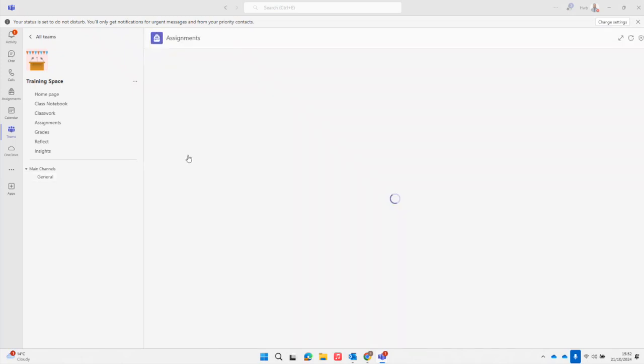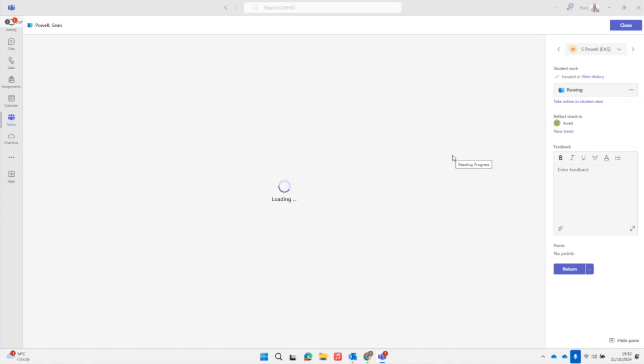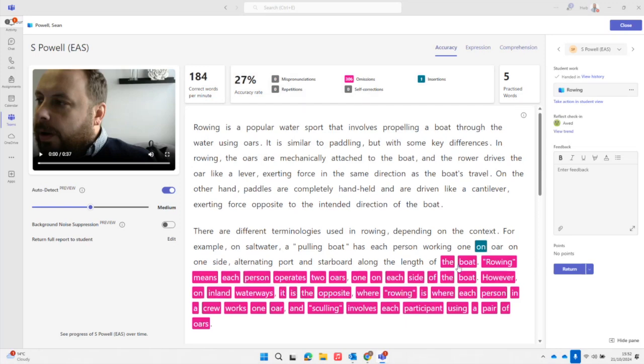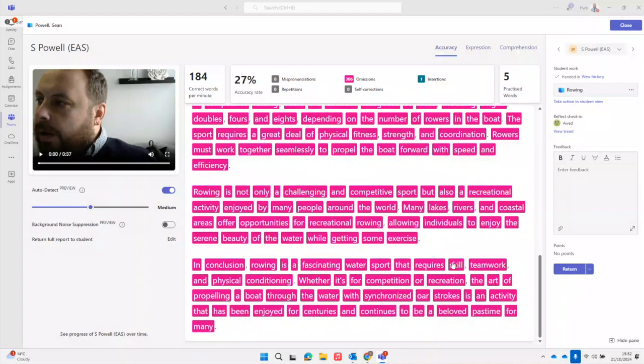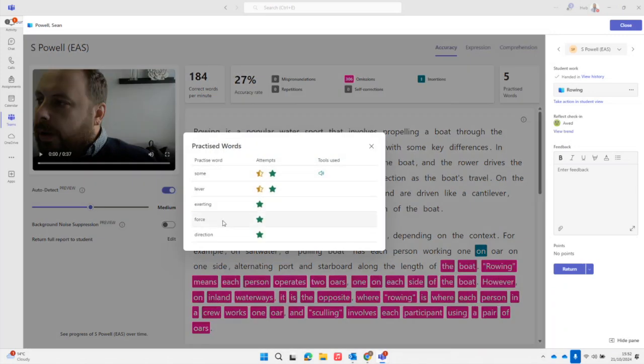Once they've handed in that assignment, I can see each child who has returned it. I can click on the handed in option. And what I can then see is the video of me reading out the text. As I'm reading through the text here, you can see how many words per minute I got correct, the accuracy of my reading, and then any words that I missed out or any words that I added in. You can see I missed a lot of words out because I didn't read the whole text, just for time. And once I finished reading that, I was then given 5 practice words to go through.